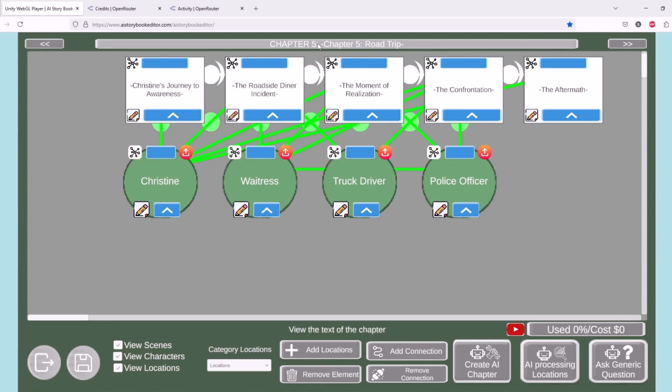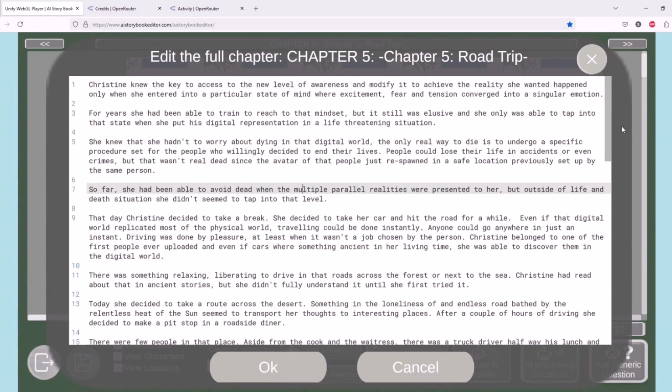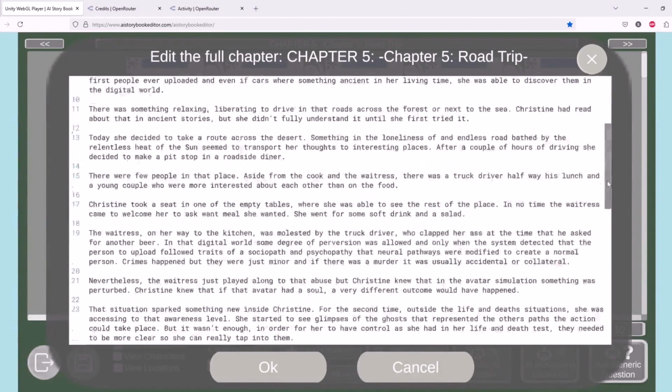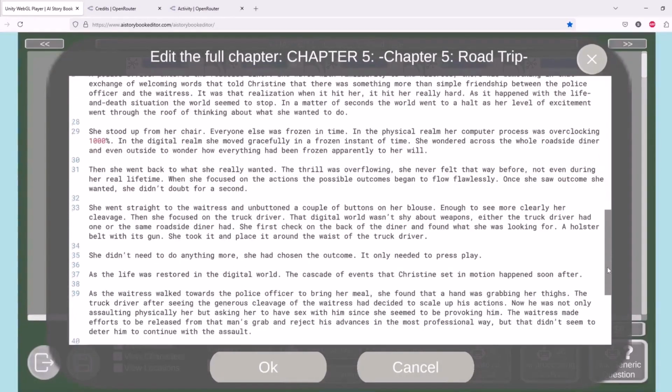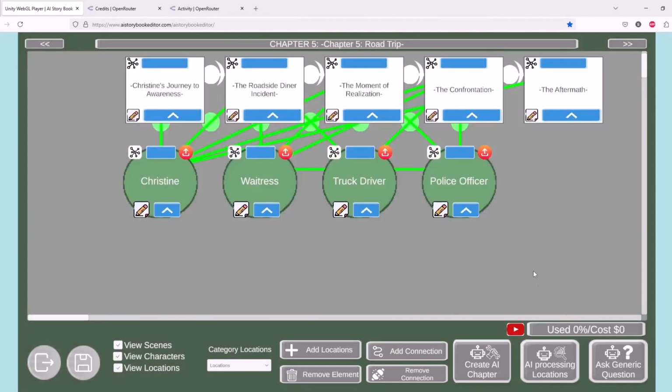So for this fifth chapter, we are going to try to do a different thing. What happens in this chapter is a critical event that helps Christine to realize about his new level of awareness. And the event involves the same Christine, a waitress, a truck driver, and a police officer. And yes, in this chapter there are no dialogues, but I would like to have some dialogues, at least to develop the situation. So we are going to ask the LLM for that.